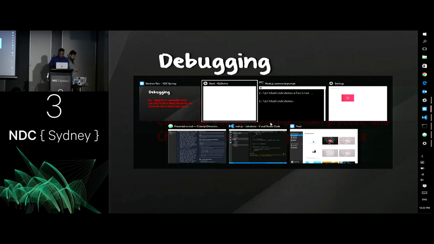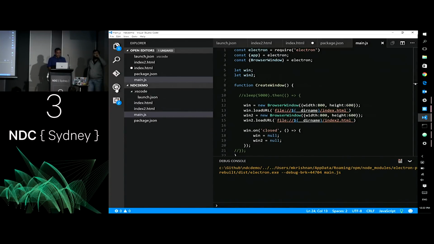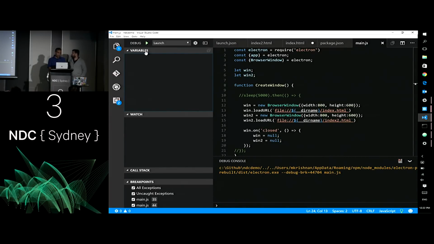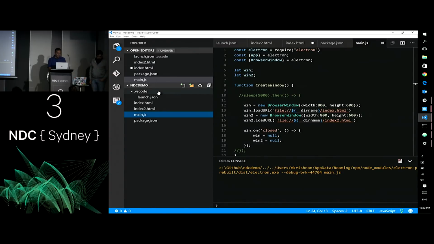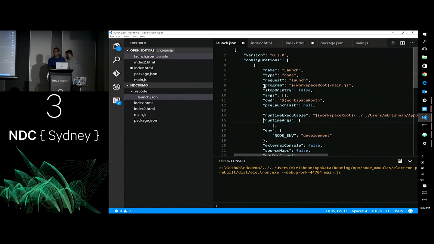In fact, if I jump into Visual Studio Code now, I can debug this application right out of Visual Studio Code. So notice this debug icon, button, whatever you want to call it. Now you've got two options over here. One is the launch and attach. They're nothing more than configurations in the launch.json file.